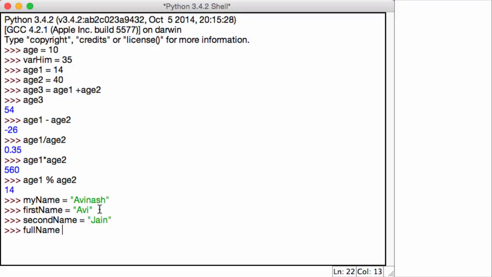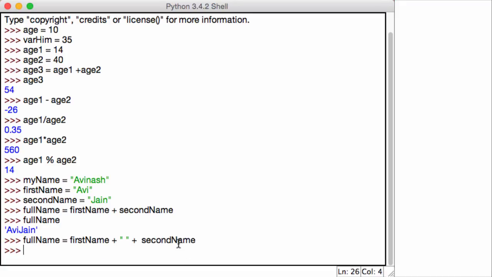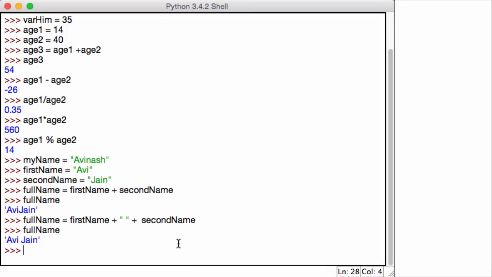Now, if you're already a step ahead of me, the concept's quite simple. First name plus second name, and if you now print out full name, you get AviJane. So you see this error of a space, right? And probably the easiest way we can get rid of that is by adding quotation marks in the middle with a space. So first name plus quotation marks with a space plus second name. So now if we print out full name, we will get Avi Jane.